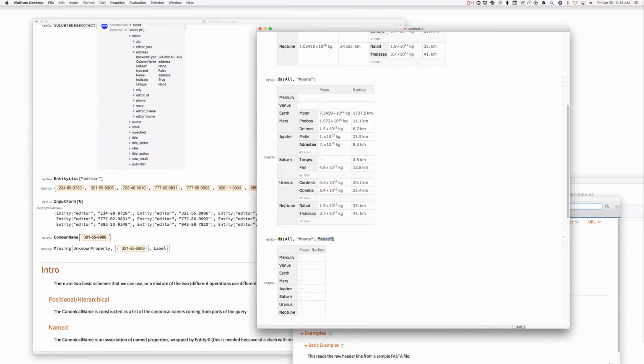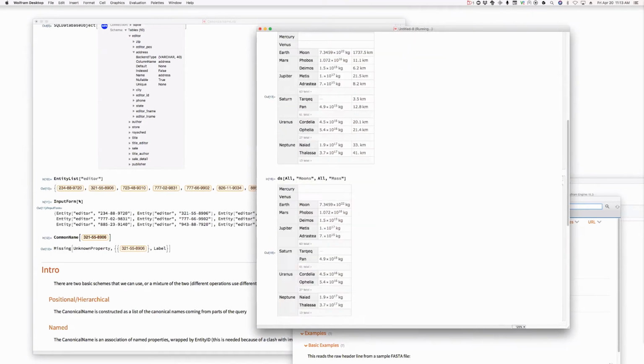Do you understand the question? You probably need to insert all, and then mass. Oh, that's right. Because for all moons, that's right. That's what I'm doing here. Okay. So then, for all moons there, that's right. That's what I need.